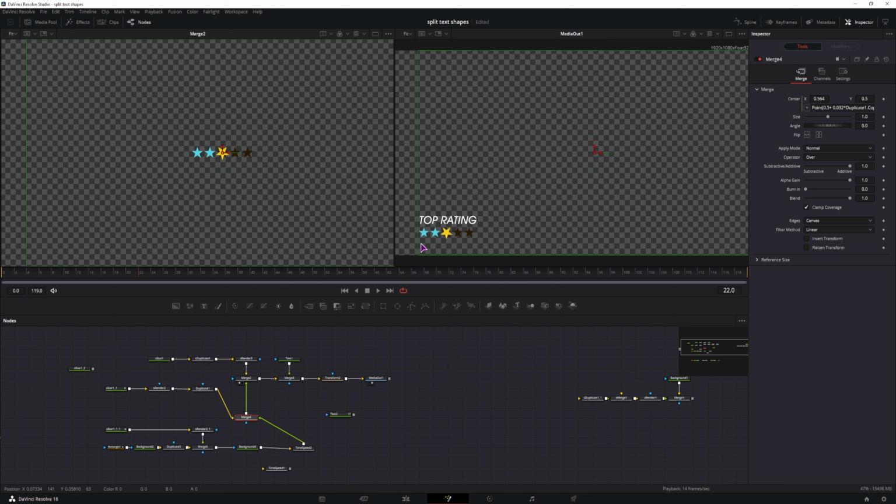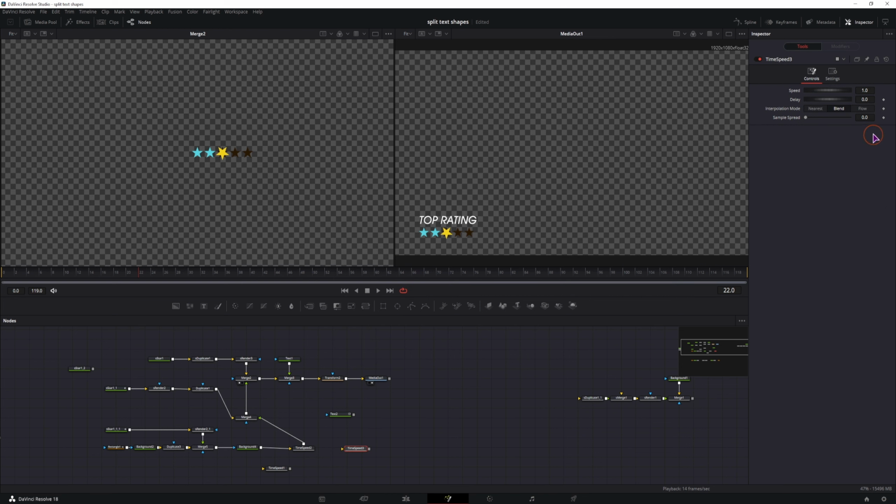And as for the delay, we use the TimeSpeed node. Use Control Space to open the Select Tool, TimeSpeed. This is how the node looks by default, and you'll set the delay speed manually. The delay speed is in plus values.